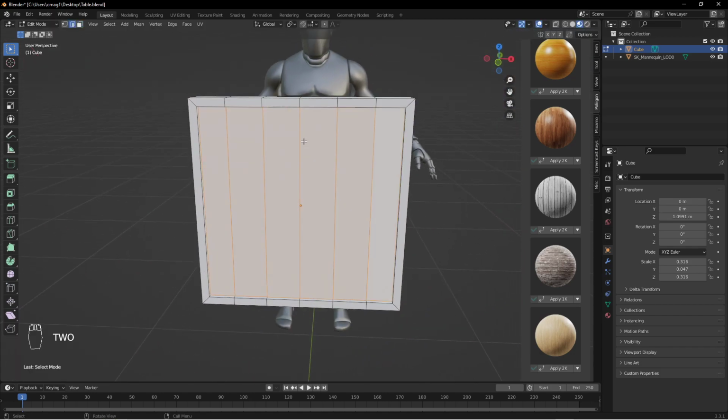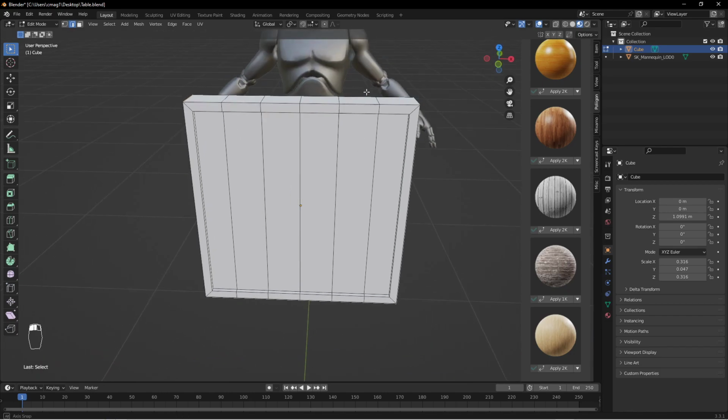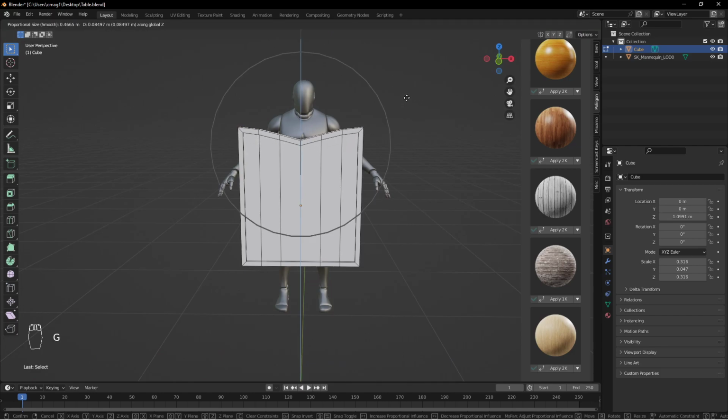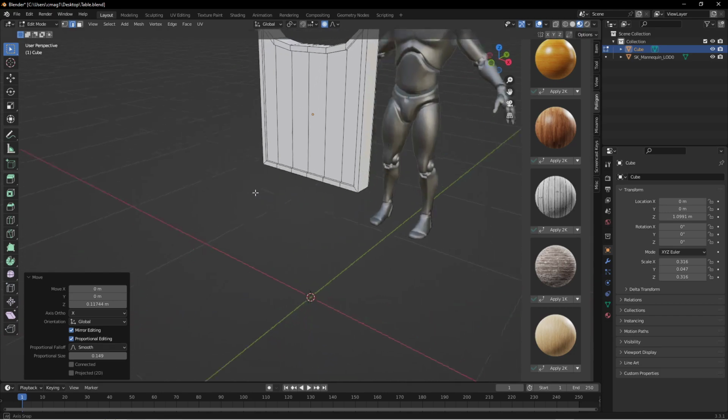I'm going to go into edge select by tapping 2. I'm going to get this one in the top, right in the middle. And actually I'm going to get the ones on the side. I'm going to go into proportional editing, and just kind of scale it up. Like that. Kind of play with the wheel until you find the look you like. I'm digging it. That looks fine.